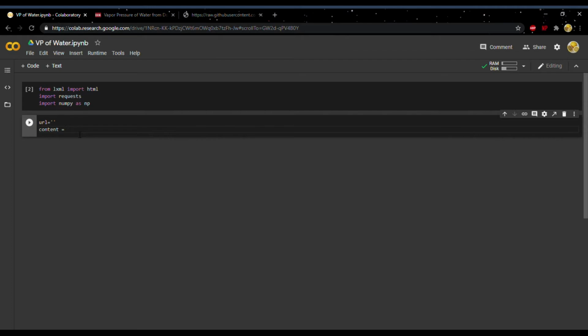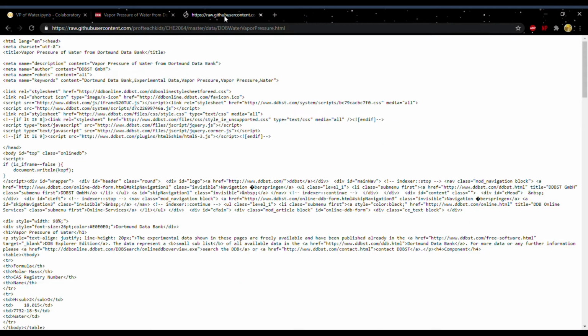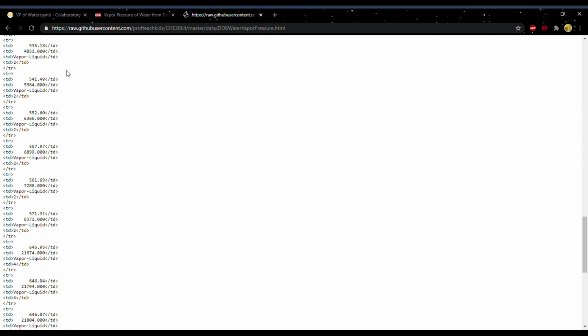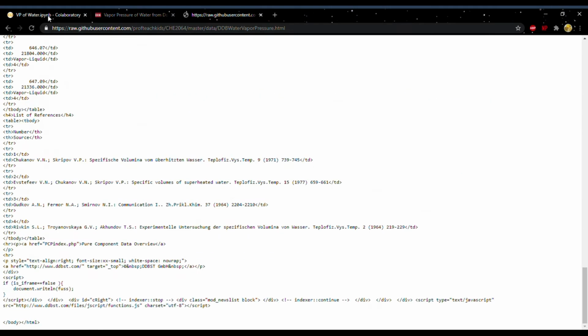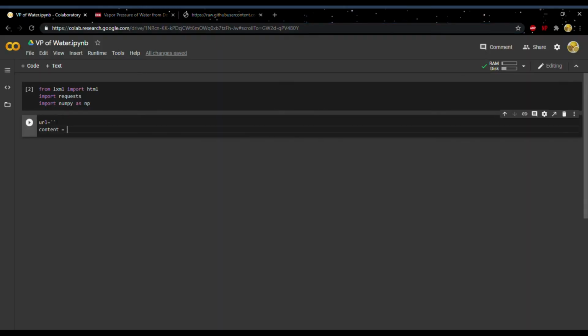But since websites don't like you poking around in their data, we copy and paste the HTML code into a separate website so that we can access it as much as we want without the website getting mad at us. So, I'm going to copy that into our URL, and then we're going to use requests to get our content from this URL.